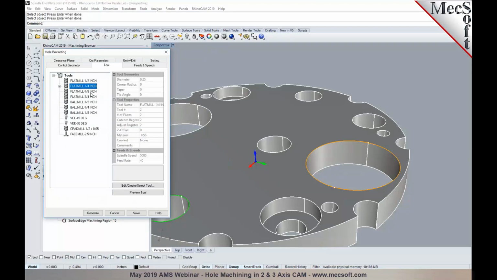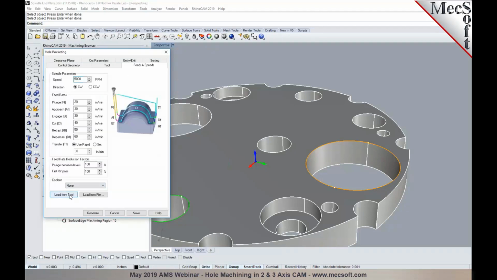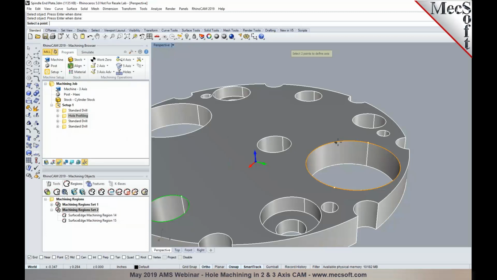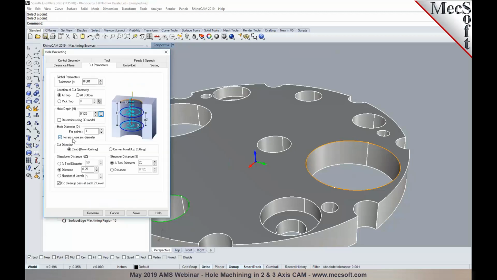And then you want to pick a tool, so I'll go pick an 1/8" tool, set my feeds and speeds and clearance. So I'm going to let the feeds and speeds automatically load from the tool. In the cutting parameters, you can specify the location of the cut geometry, the hole depth. So I'll pick the depth. And for the diameter, I've set it to use arc diameter, so the system automatically establishes the diameter of the hole.